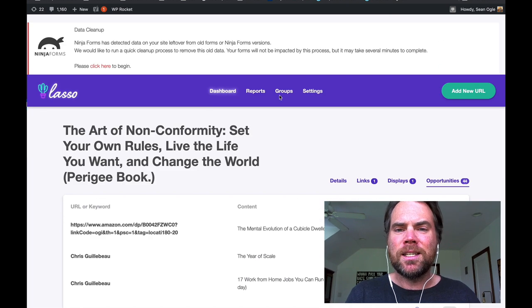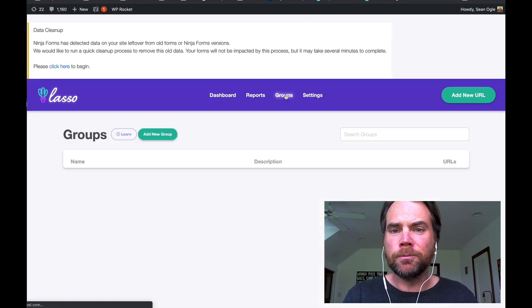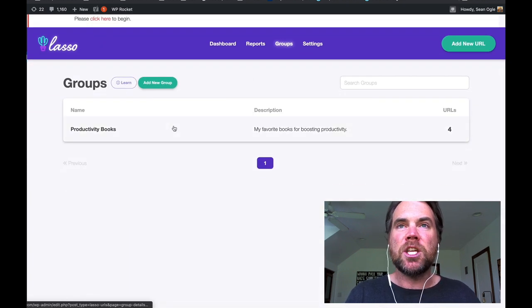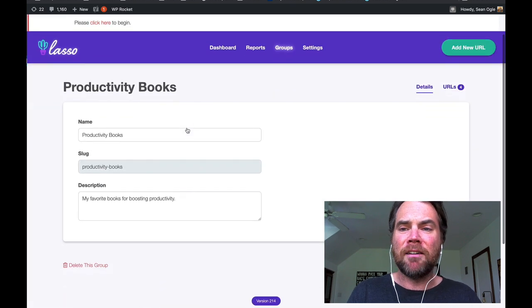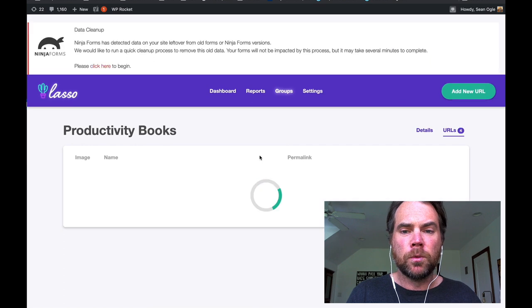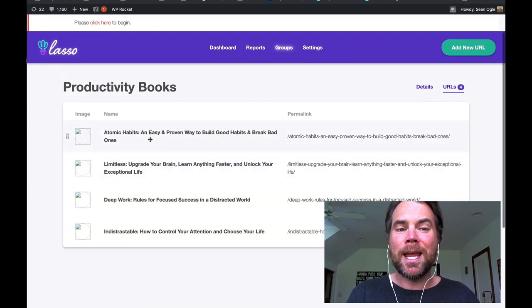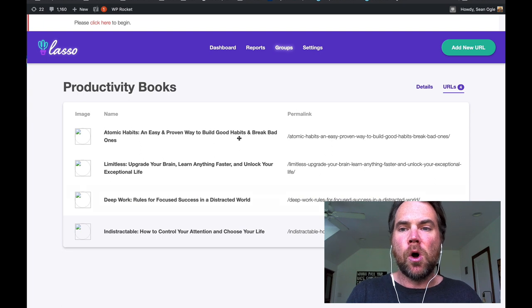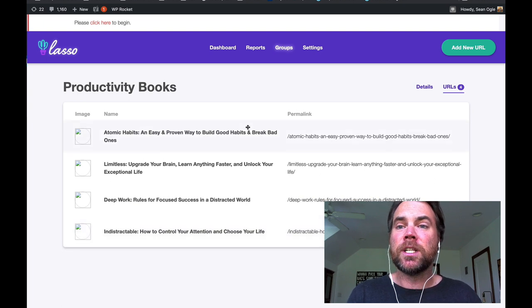Okay, now what's this groups all about? What's the difference between a group and a keyword? A group is a way you can easily group together different products in different lists so that you can display them in a meaningful way. For instance, productivity books. I've got a group for my favorite productivity books, which are all right here: Atomic Habits, Limitless, Deep Work, and Indistractable. I added a tag that just said productivity, and I've got a group that is productivity books.